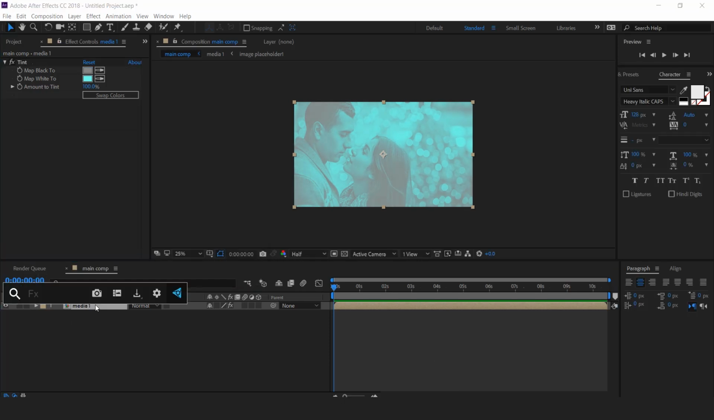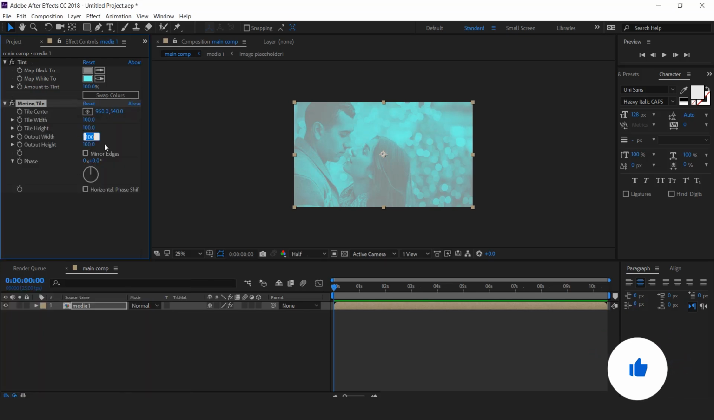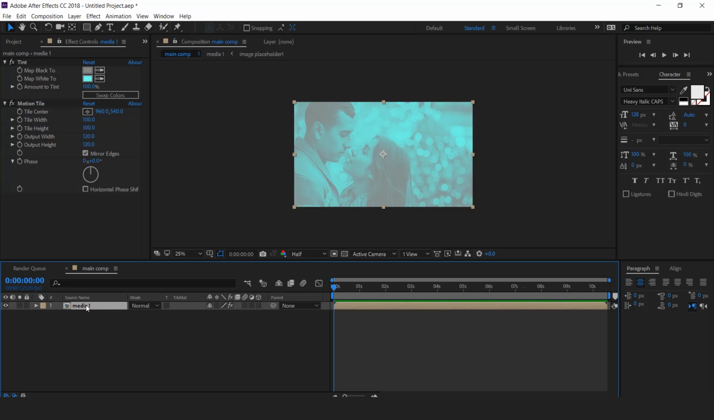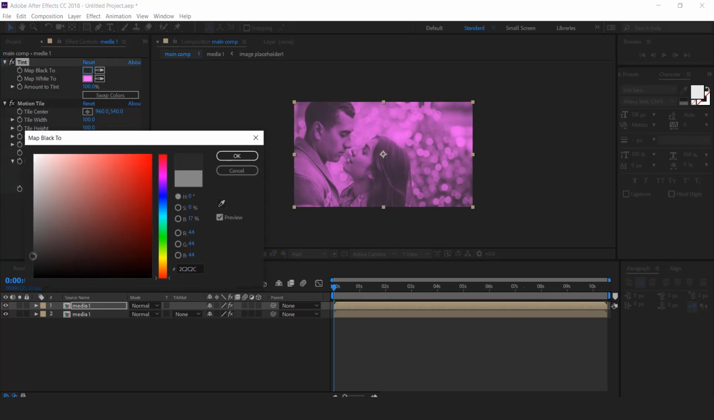Now apply motion tile. Change output width and output height 120. And check mirror edge. This motion tile effect helps us when we are animating our comp. Now duplicate this media 1 comp, and change the map white color with your choice of color. And also change the black color with little dark gray color.